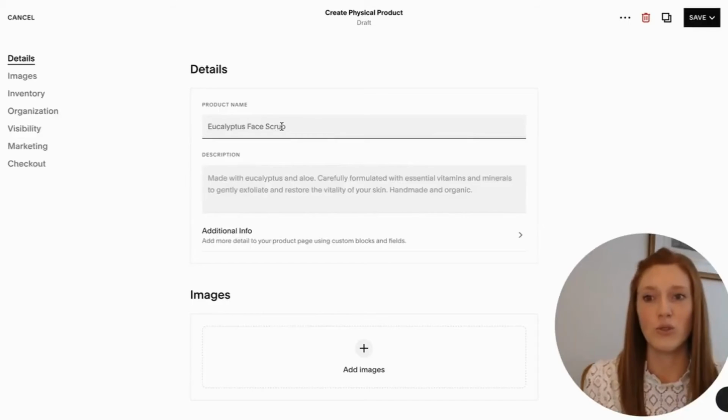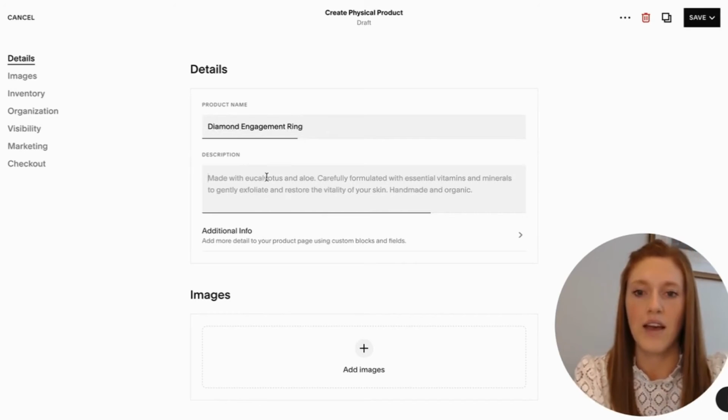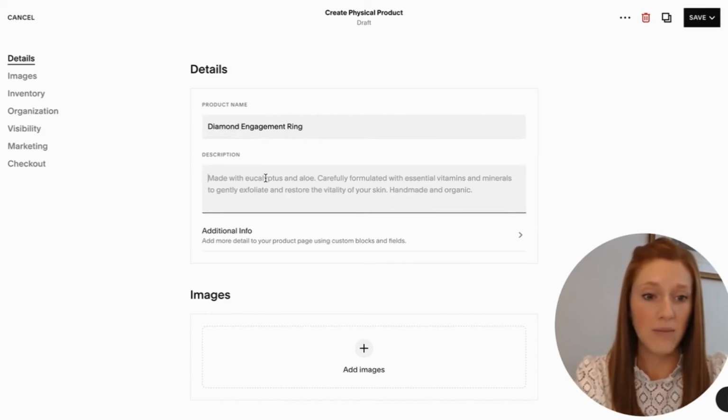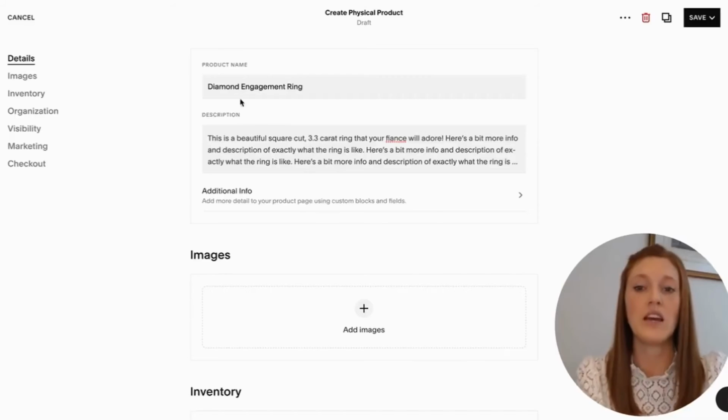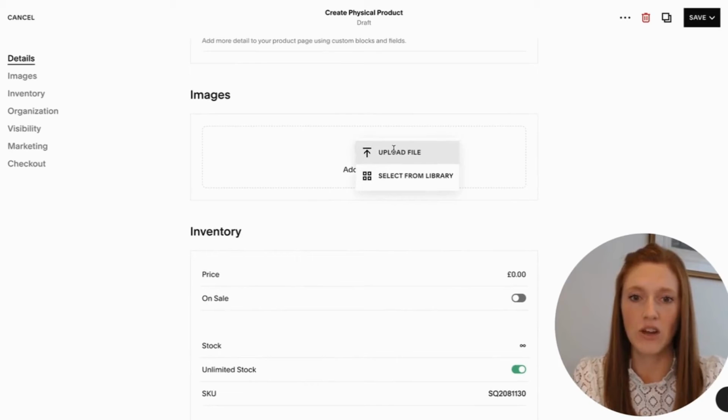I'm gonna again do a jewelry website here. So let's say this is a diamond. And then I would pop in my name of the product and then the description of the product as well. Okay, we're gonna come back to the additional info section later, but let's move on down right now to images. I'm going to add an image of my product. We have 2 options actually for this. We can either upload the file or select it from our library. Let me explain the difference.